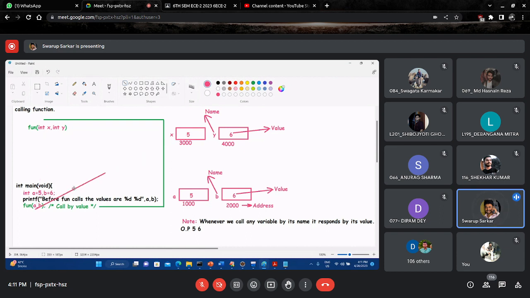Again, you are calling B. How will it respond? Sir, B will respond by its value. What is that? 6. So this 6 is coming here. And now this 6, who will get this 6? The variable Y will get the 6. Yes, that is the reason I kept the Y value as 6.